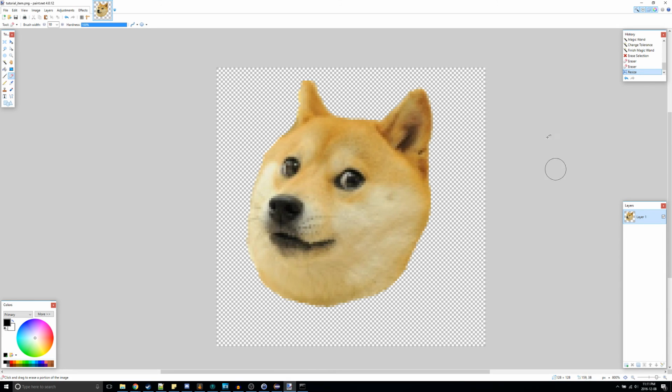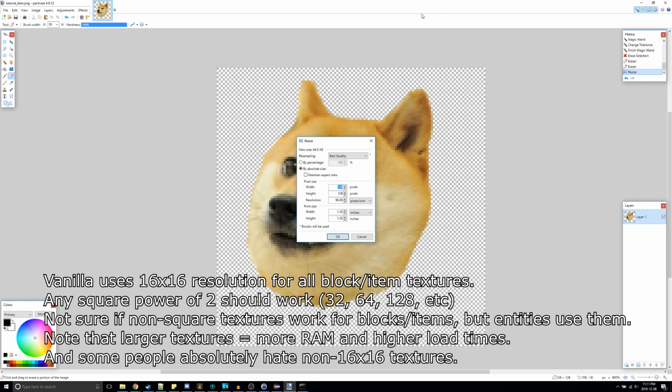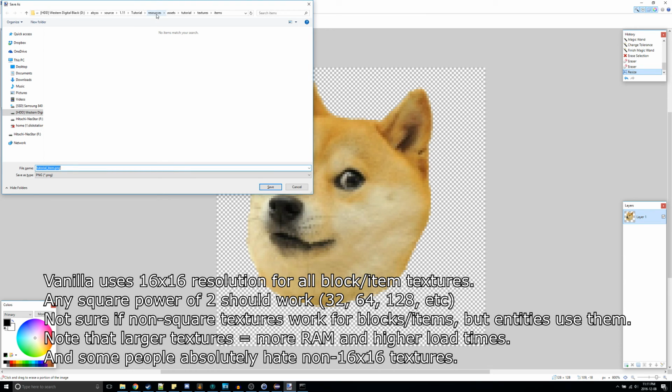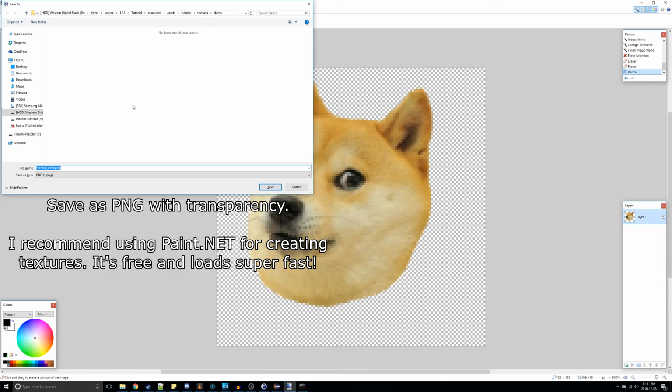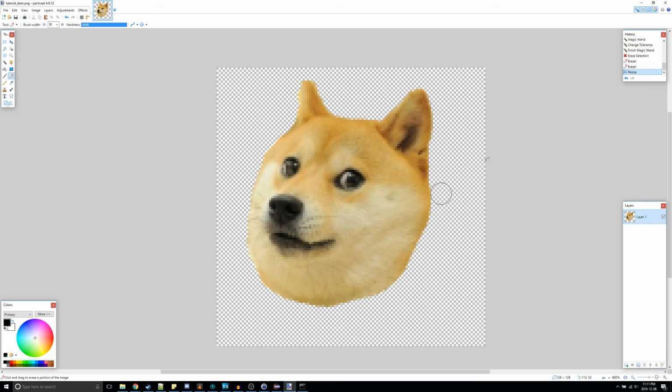So for our item, first create a memeable texture. Ideally you want this to be 16 by 16, but any power of 2 should be fine. Just remember, if your textures are not 16 by 16, certain people will hate you. We will save this file under Resources, Assets, Mod ID, Textures, Items. Be sure it's saved as a PNG. In this case, we are going to name it tutorial_item.